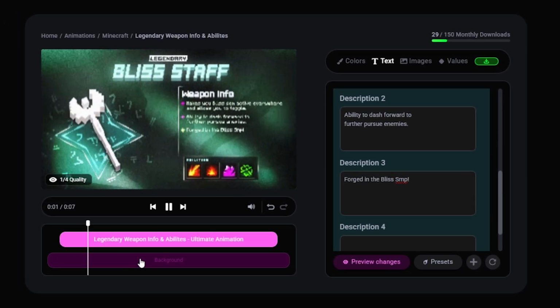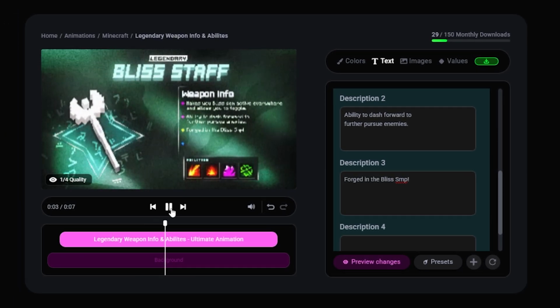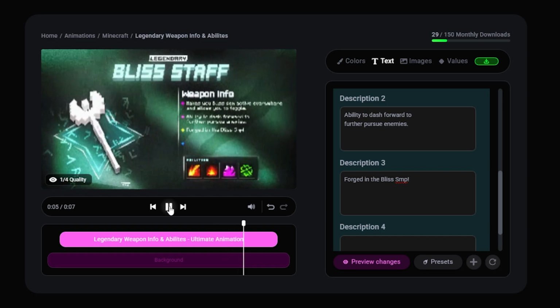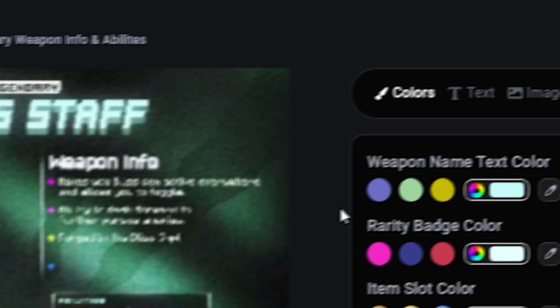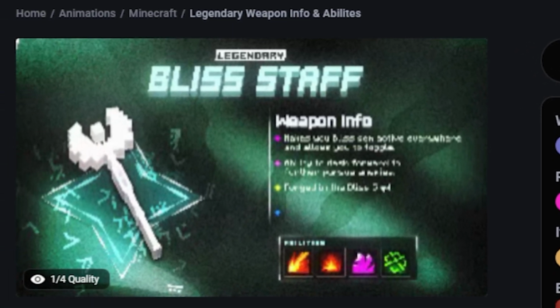That's looking pretty good. So now that the text is done, I'd usually move on to the values, but I actually want to change something in the colors. So I'm going to go back there. And what I actually want to change is the star thing behind the staff. And I think that should resemble the color of the staff a little bit more.